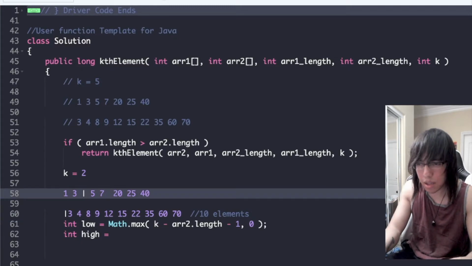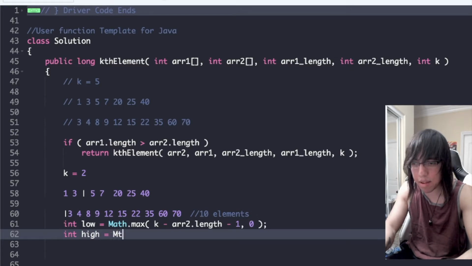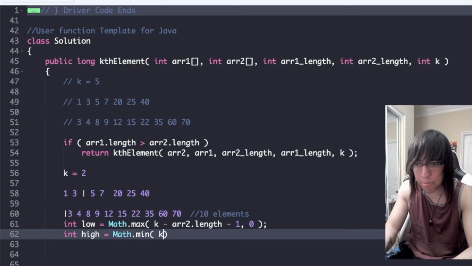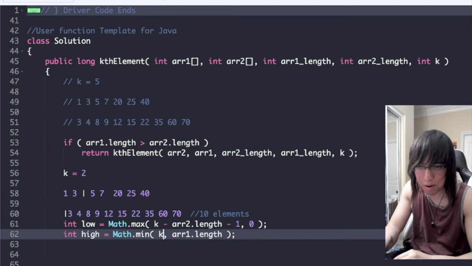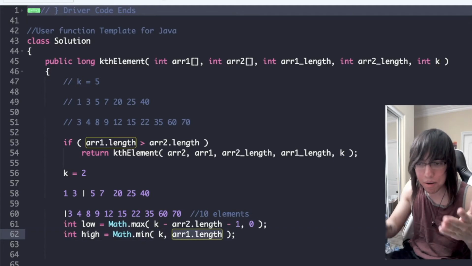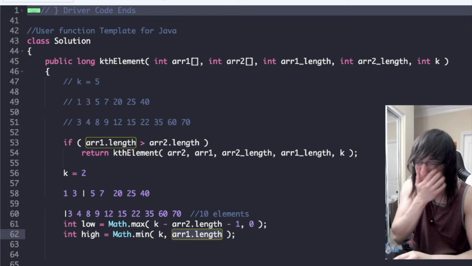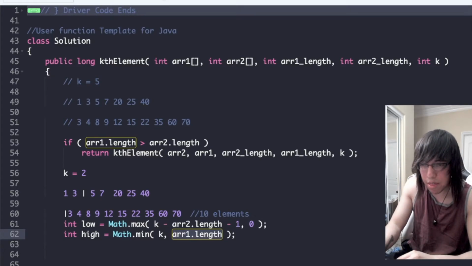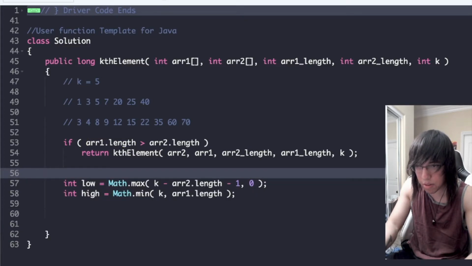So what we're going to say is I equals the math.min of k and the length of the array. So for example, if k is bigger than the array length, then we just want the array length as our upper bound for our binary search. Okay, so I think that covers our low and high pretty well.